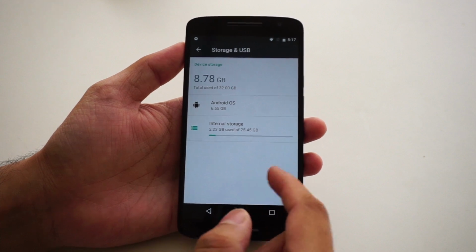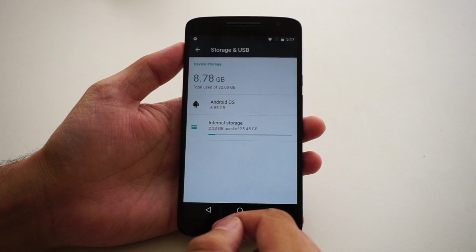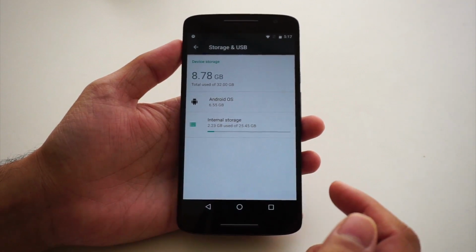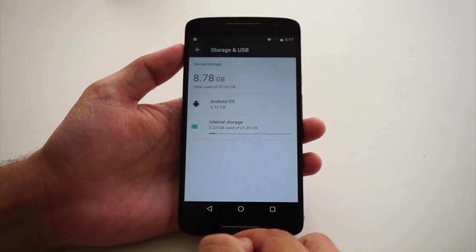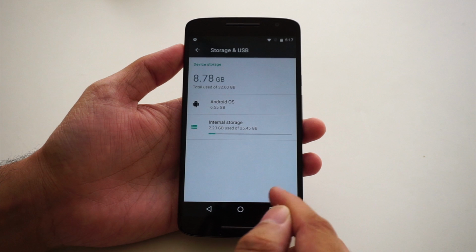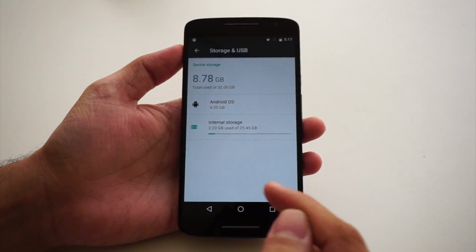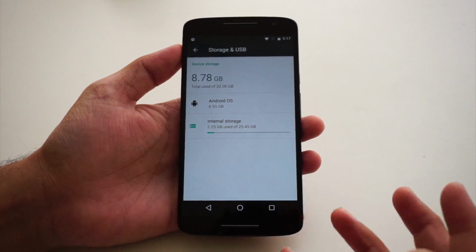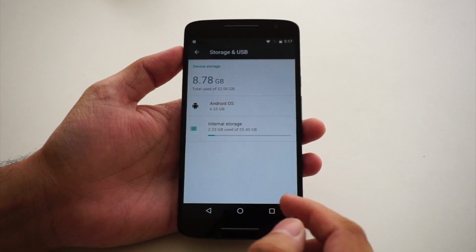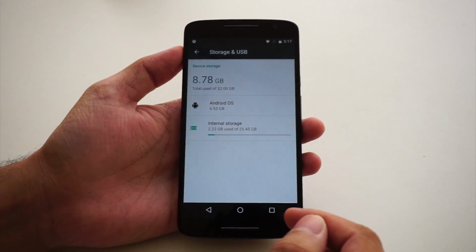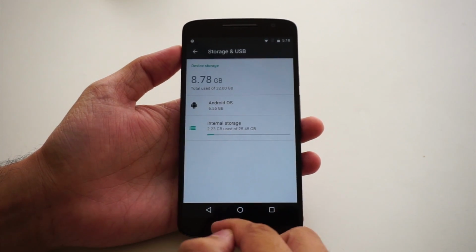So if I have 25 GB of storage and I add a 32 GB external card, it becomes 25 plus 32. This is something pretty unique. But don't forget that when you format your SD card to make it internal storage, you can't use that SD card in any other Android device or any other smartphone or smart device. It has to be used with the same device, or if you want to use that SD card on any other phone, then you have to format it again, and then you can use that card with any other device.